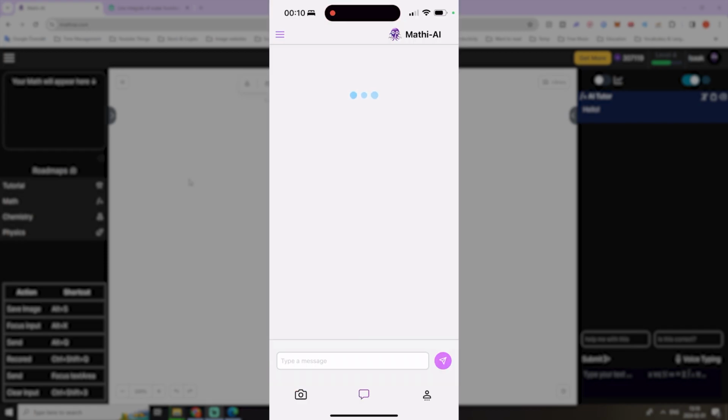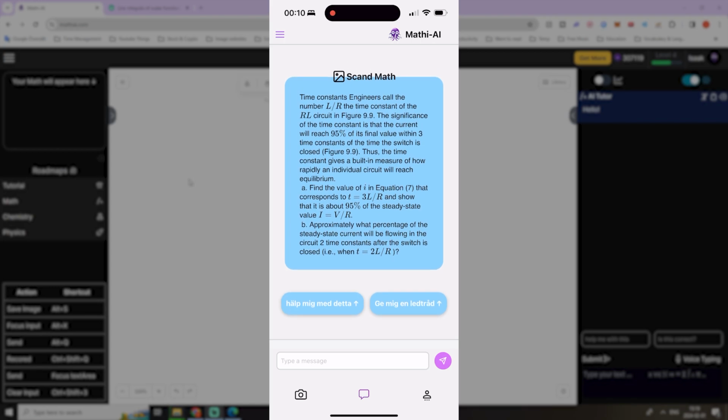And this is what makes Mathi-AI special compared to something like Photomath, because Mathi-AI can actually solve questions which include words. So if we just crop this image right here and then we press on the check mark, it will load a bit to try to scan the math. And then here we can see it in its digital format.